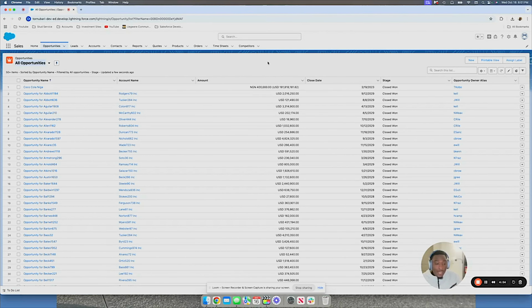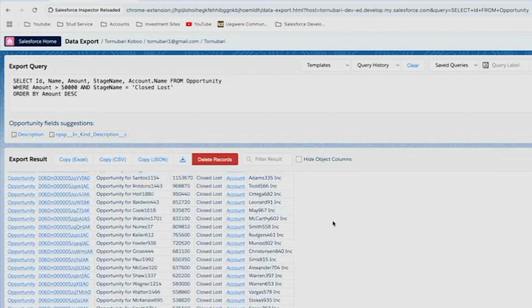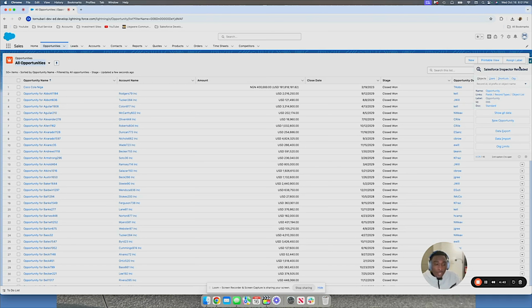Coming in at number 2 in our list of the top 5 features within Salesforce Inspector Reloaded is the ability to query records within Salesforce Inspector Reloaded. If you're unfamiliar with querying records, essentially it's a function in Salesforce to be able to pull data that you would want to see. Kind of think of reports in a way, being able to see certain data based off certain filters and criteria.